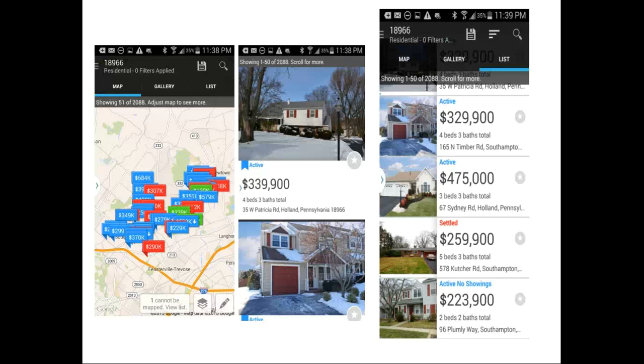The other mode that you could look at properties is gallery, where you're going to get the main picture and you're going to get the price and number of beds and baths and the address. So that's the center screen. And then the last choice, you could do a list. So you would see a list of the properties and you would scroll down and look through them. Any questions on that? No, not yet.